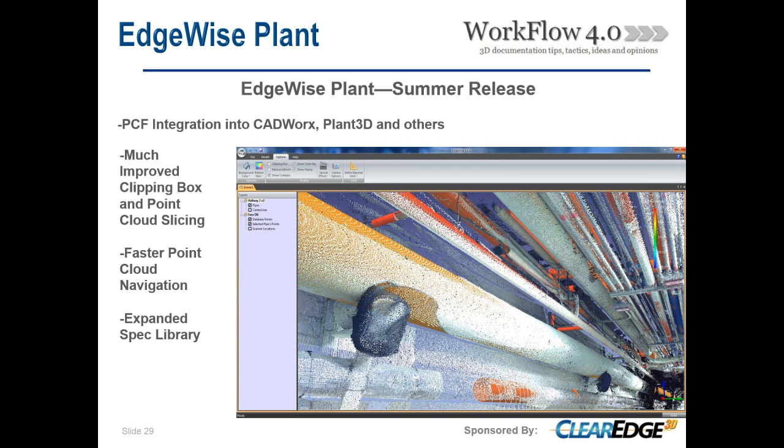With the summer release, we're also going to overhaul a lot of the user interface for Edgewise Plant, and really clean that up, make it as smooth and nice a tool as possible. We've gotten a ton of user feedback over the last year with a lot of little tips and tricks that we're going to be incorporating. One of the biggies is improving the clipping box and how we do point cloud slicing. It should be vastly improved and should be a really phenomenal tool by the time the summer release comes out. We're also going to be improving the point cloud navigation and make it a lot faster and smoother.